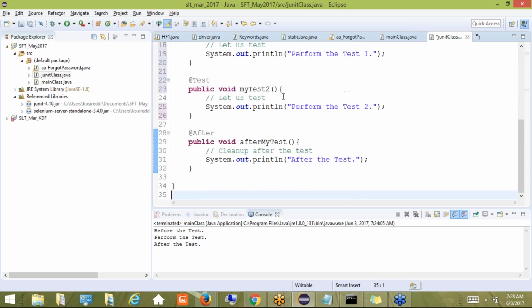Now, remember the basic logic I said. Before every test, the @Before gets executed. After every test, the @After gets executed. So what should come? Let me ask another simpler question. How many statements will get printed in the console panel after we execute?